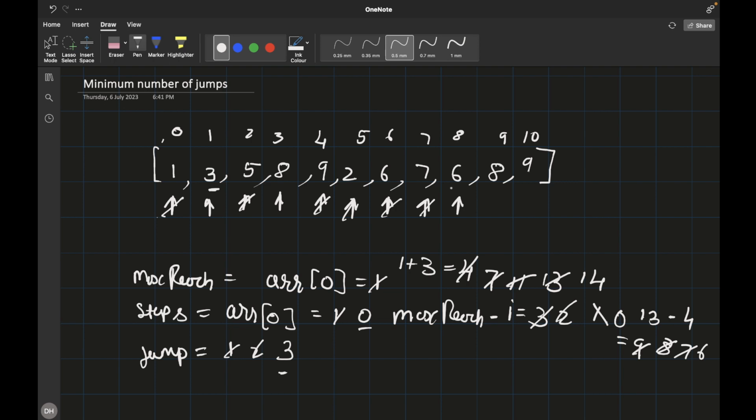At index 8, the value is 6, so 6 plus 8 is 14, the current value is 14, so we'll not update it. Let's move forward. At index 9, the value is 8, so it becomes 17. We'll update the max reach, it becomes 17. We'll move forward.